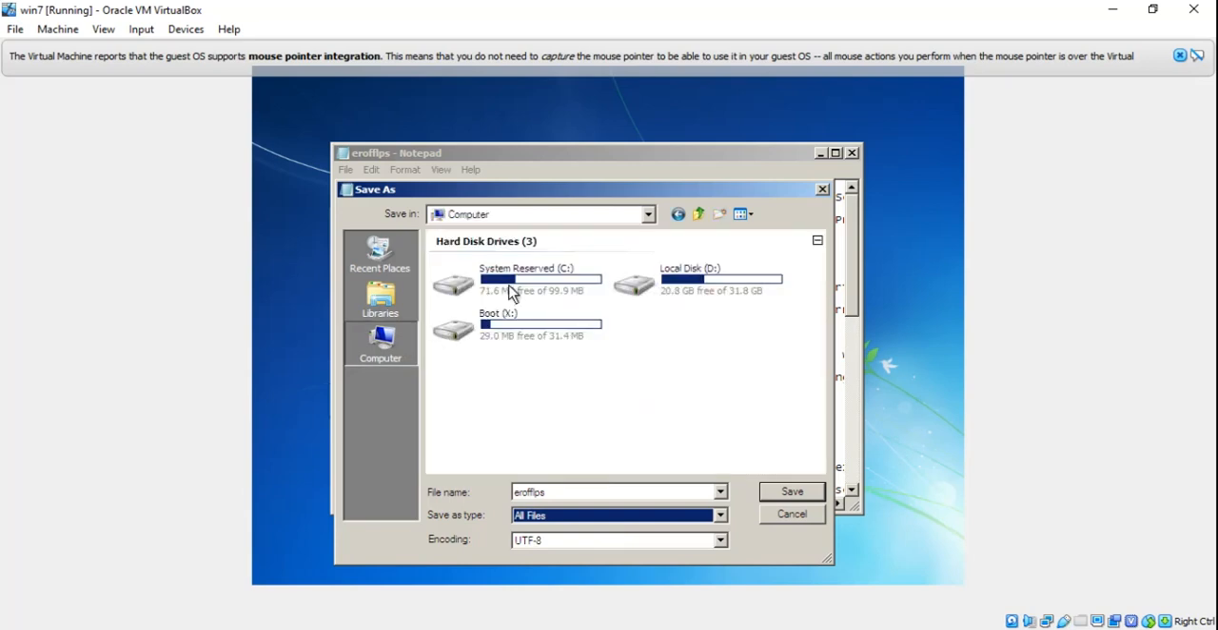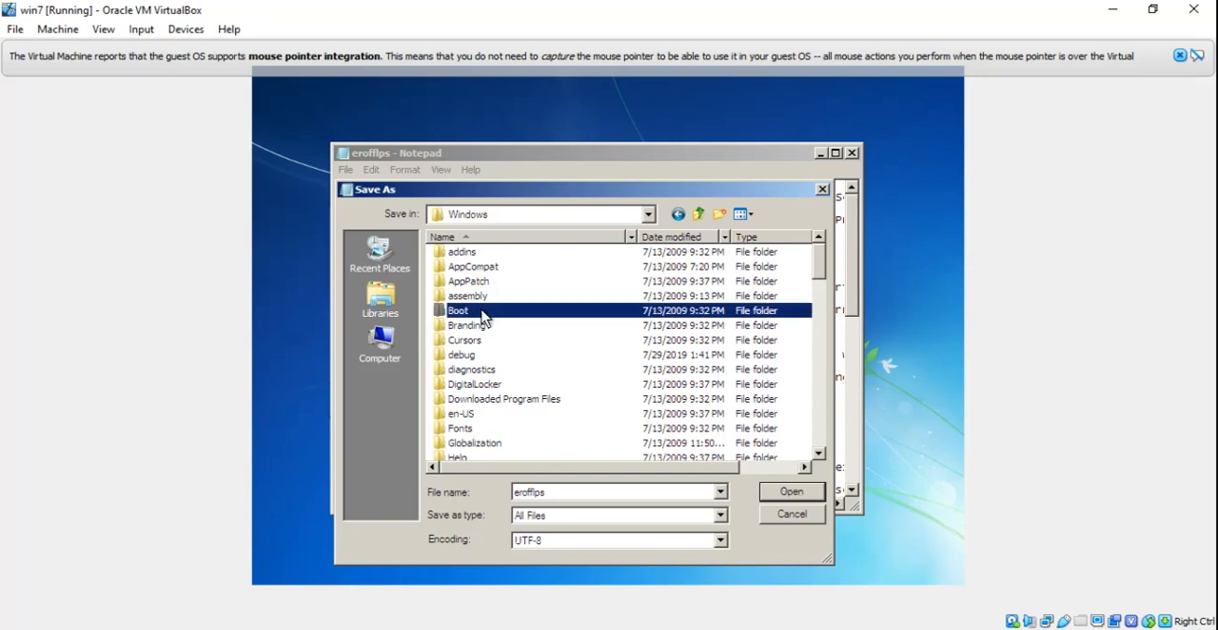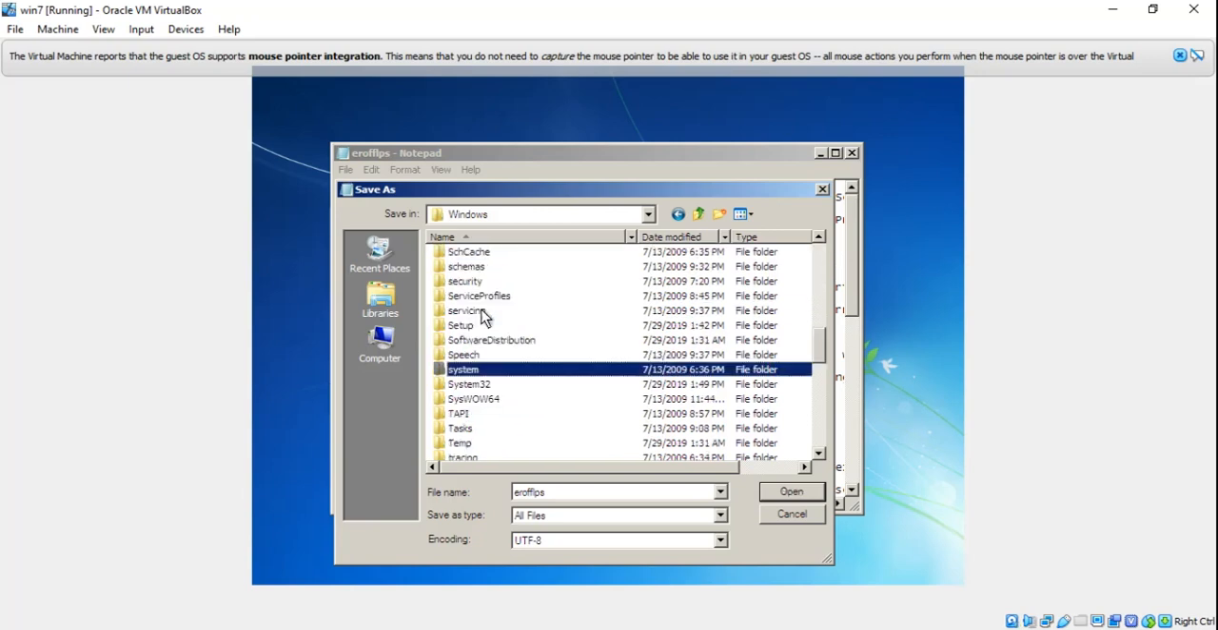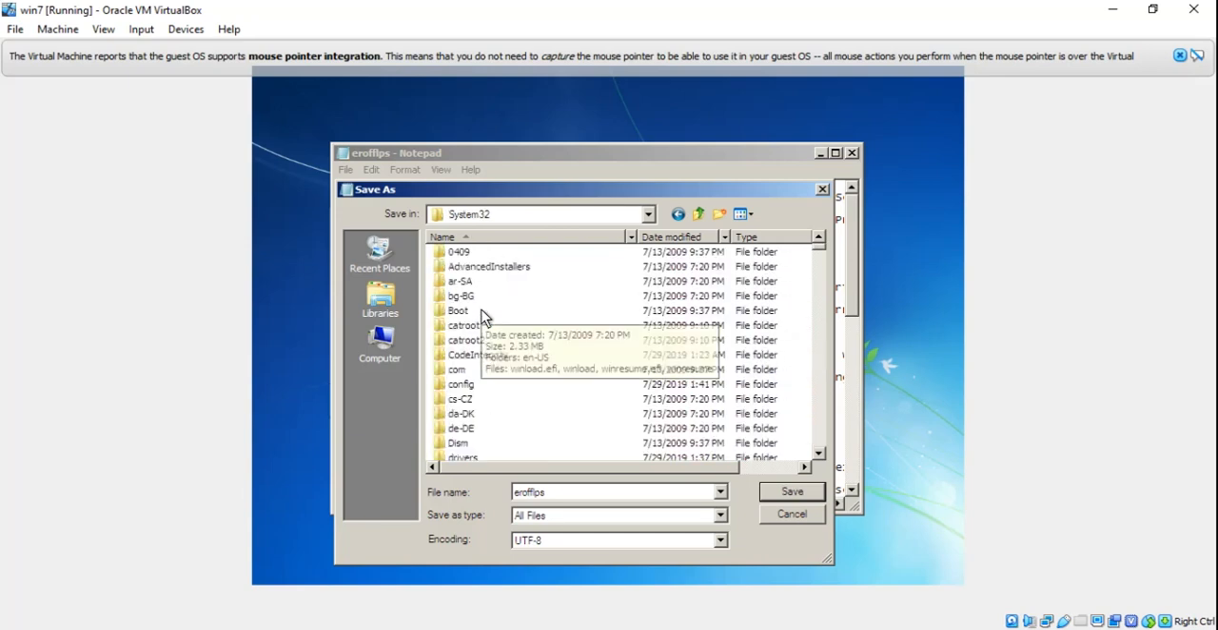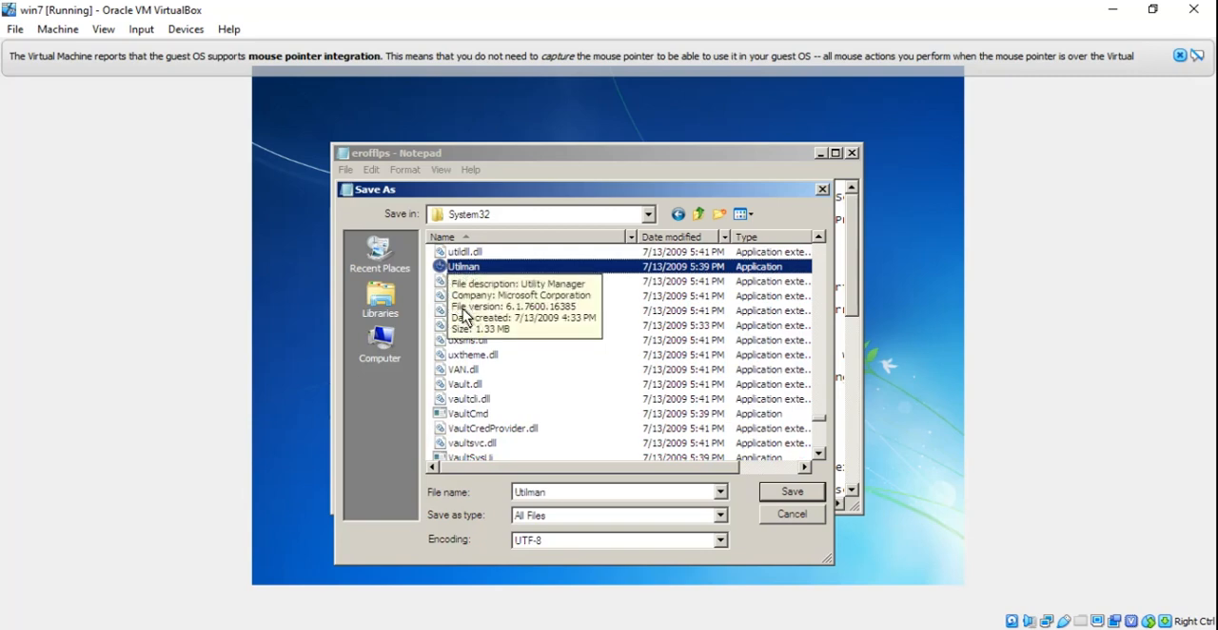and go to C drive. No, in this case we will go to D drive because our Windows files are stored in D drive. Now go to Windows, search for System32. Here you have to find the application named Utilman. Utilman is your utility manager.